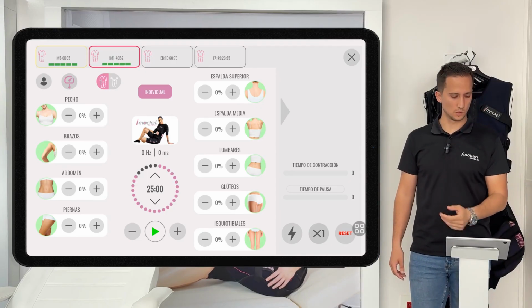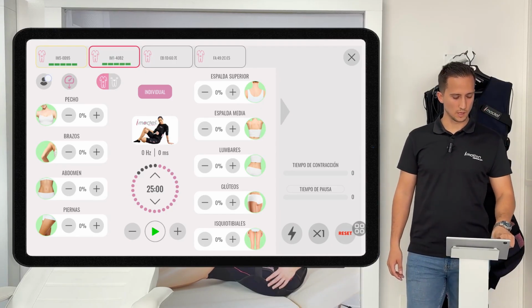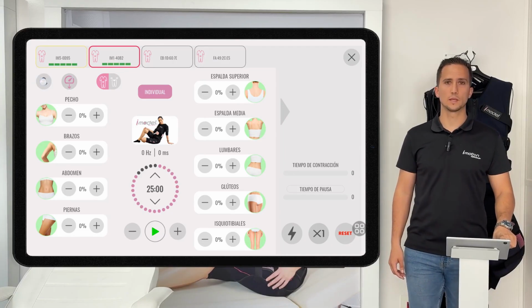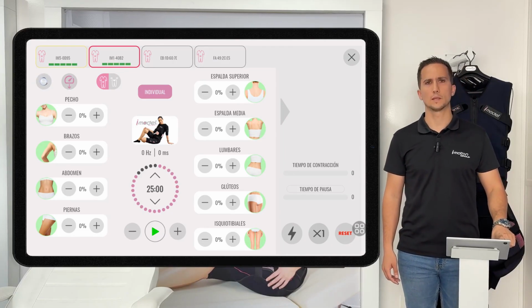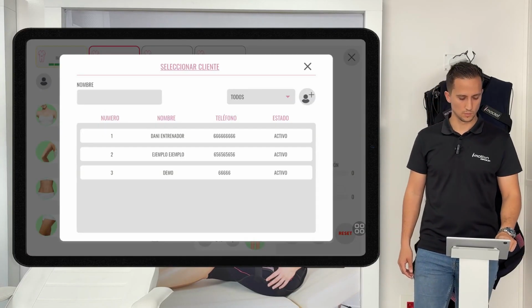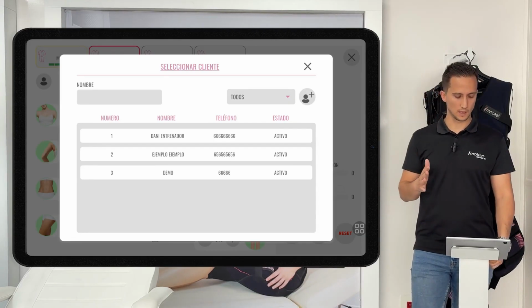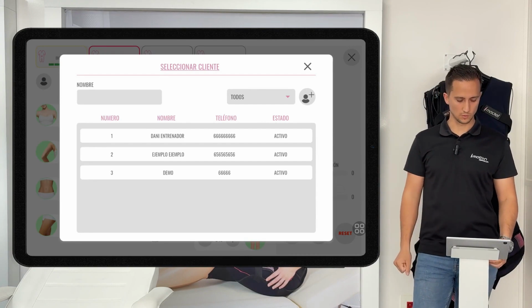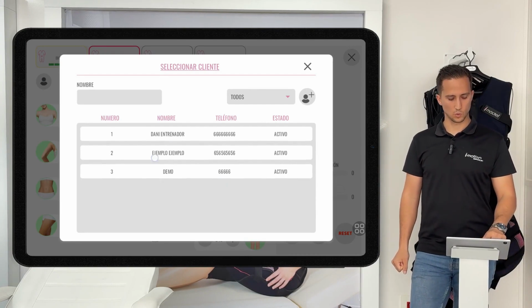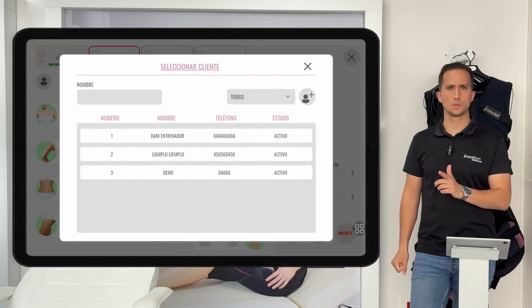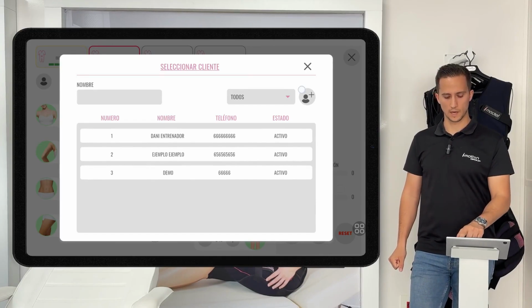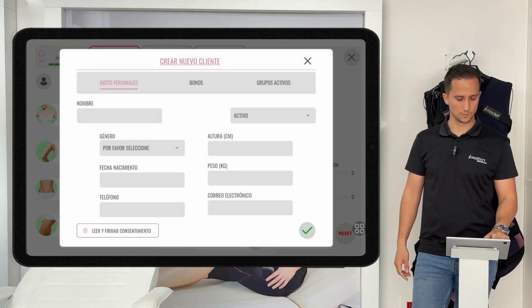By selecting the one we have ready, we can go to the Client button to select or create a new client. Since I restored the backup, all the clients I had previously created were recovered, and I could select one of them to start the session, or by clicking the Client Plus button, we can create a new client.